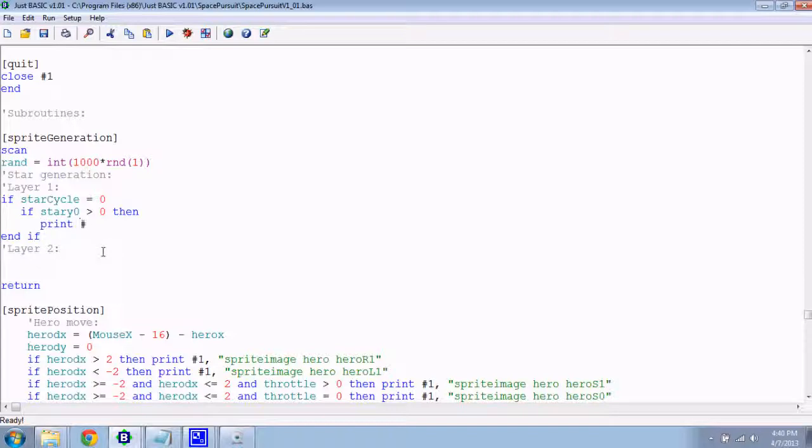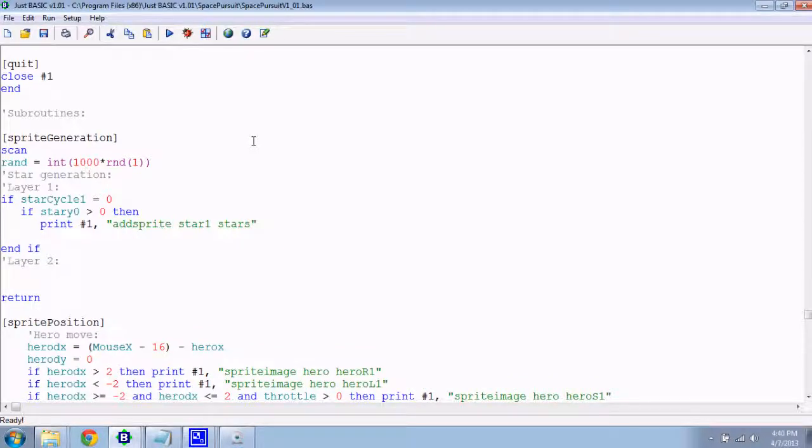Then print number 1, add sprite, star 1, excuse me, this is star cycle 1, so this is our first layer, and we're going to use the bitmap called stars. And we're going to place star y1 at minus 1950. And you can do that because just basic doesn't care if you go outside the bounds of the window.